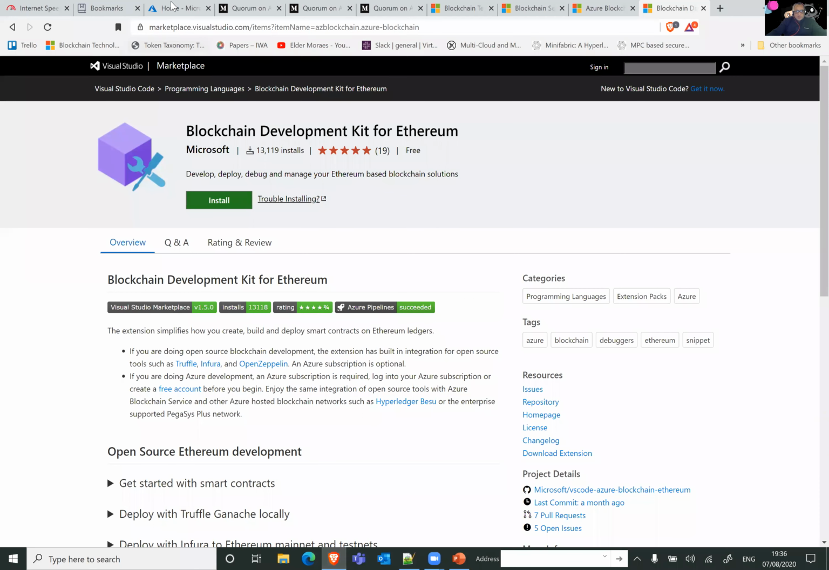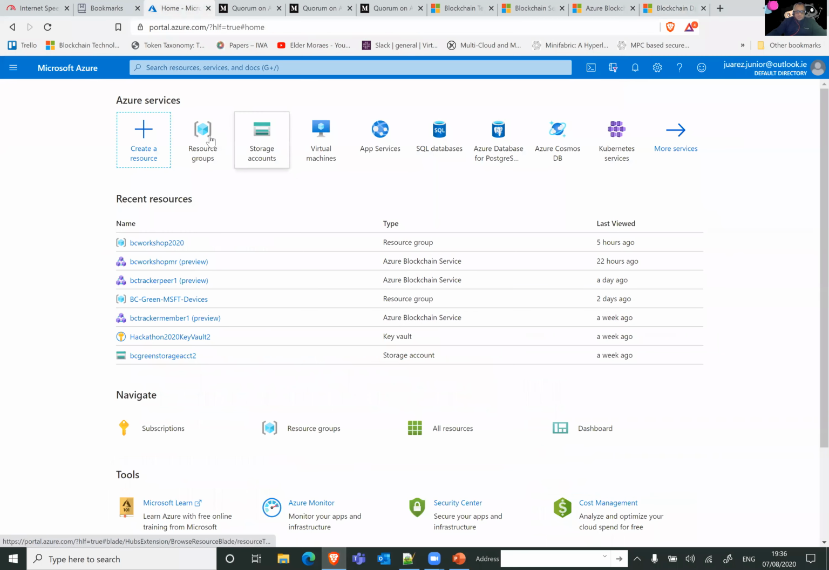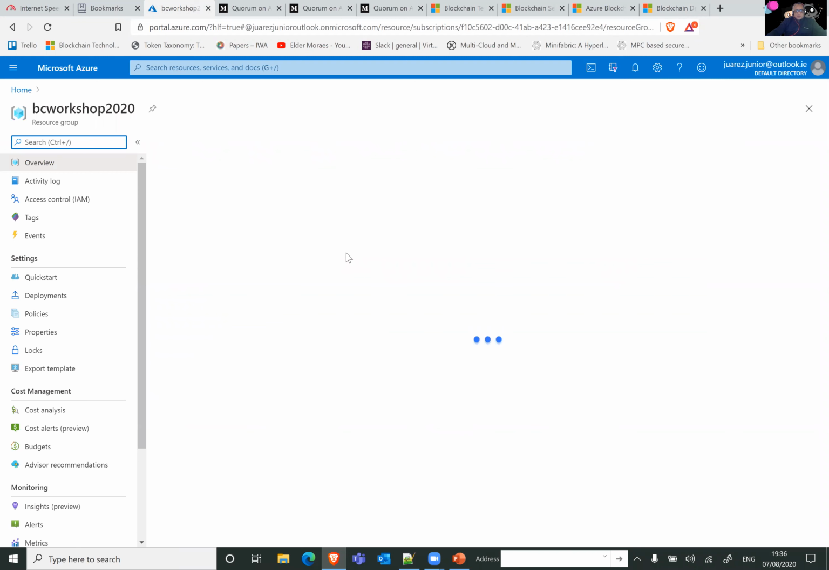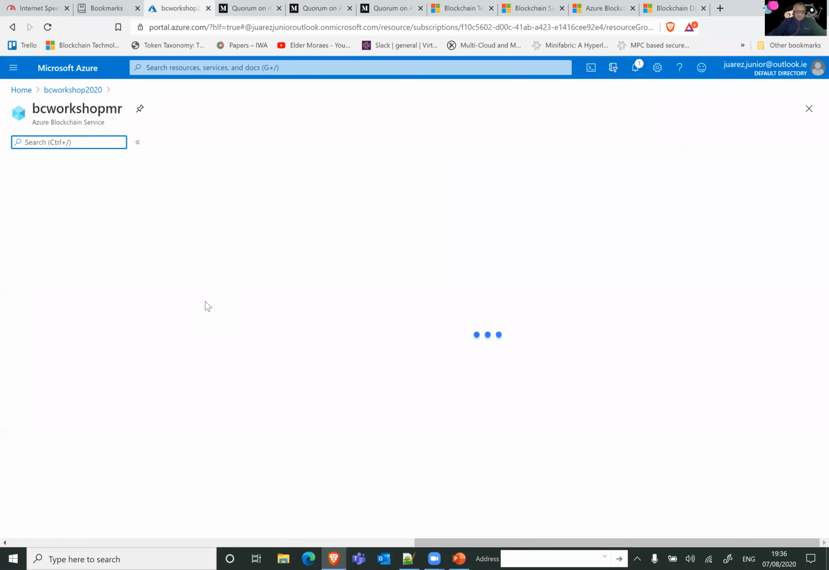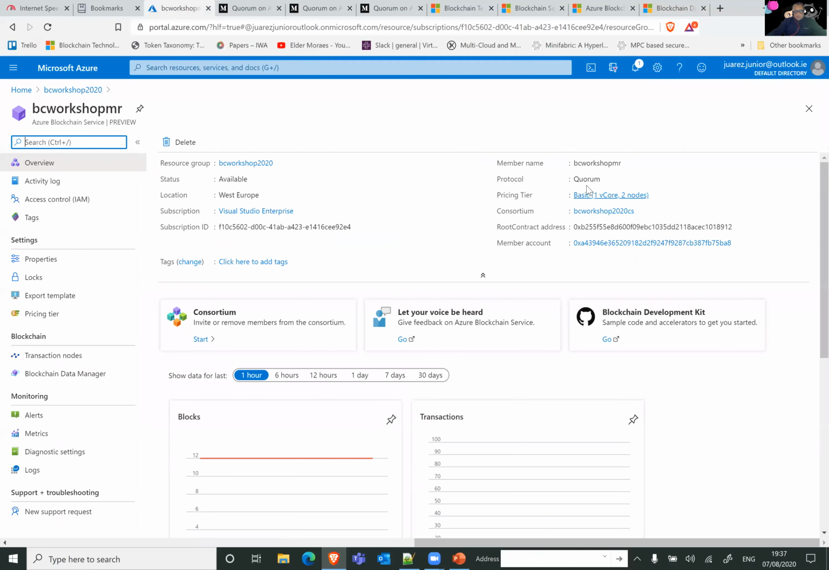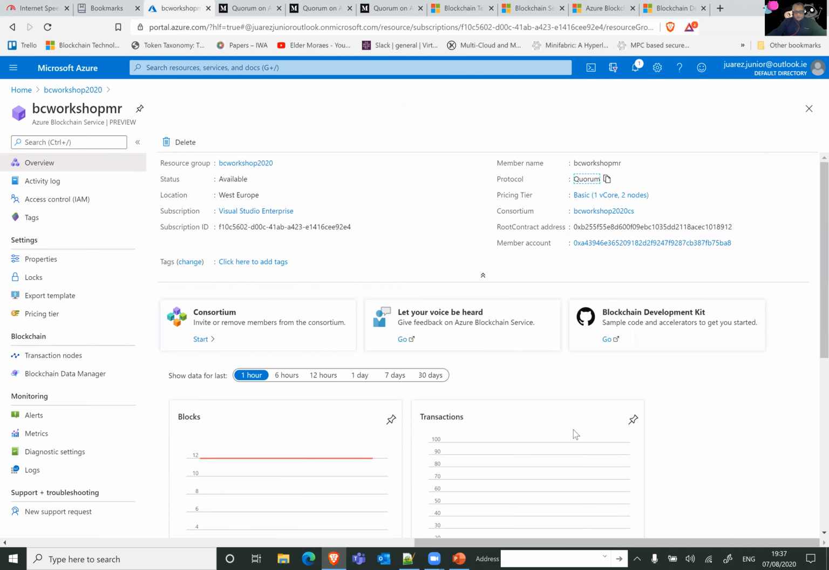So I have here one environment where first you can see the Azure portal. I created a previous blockchain member for us here, this one, okay, and I deployed a smart contract as well. So here I have this member here, okay, it's a Quorum member. You can see the protocol here with the different information, for example, the dashboards with the transactions and the information, the availability here.